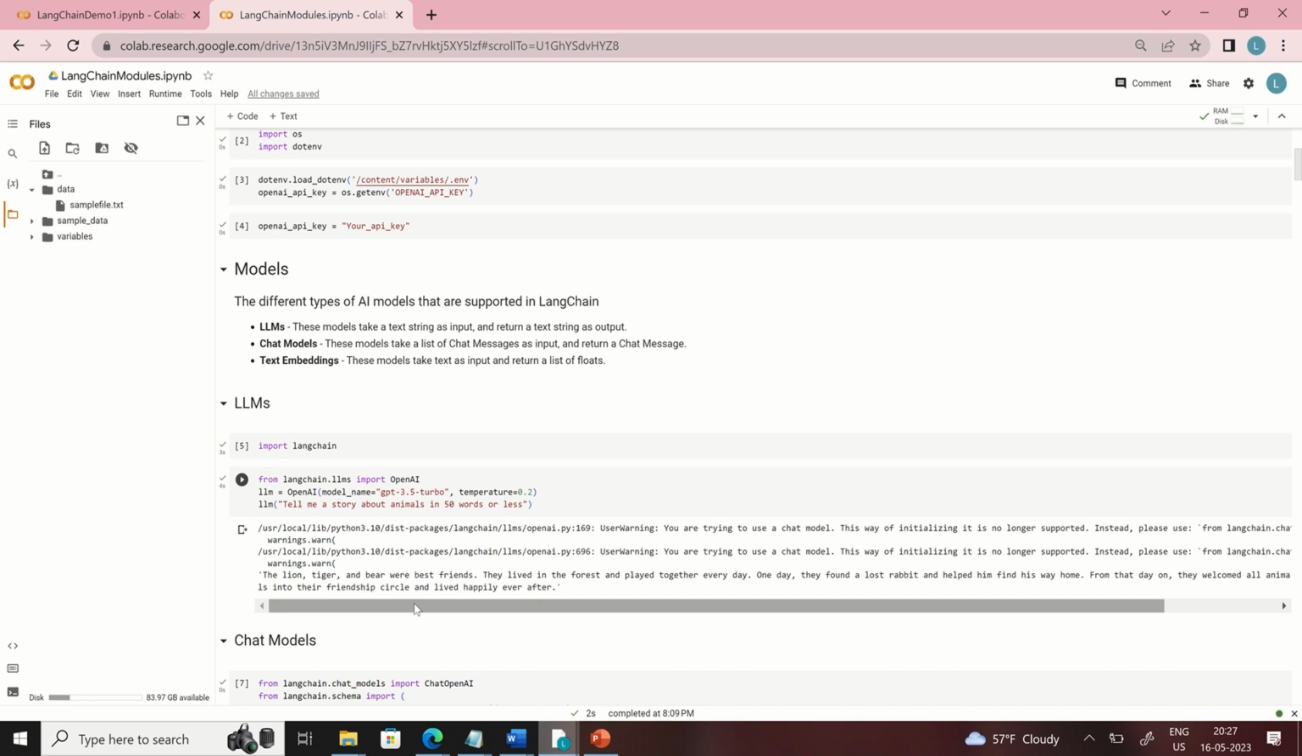Then we have something called the chat models. These models take a list of chat messages as input and return a chat message. This, I guess, is one of the most common applications of LLMs. Then we have something called text embeddings, which are models that take text as input and return a list of vectors or floats. So let's dive a bit deeper into them.